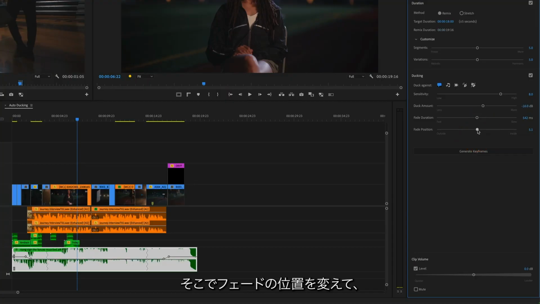bit too early. So I'm going to change the fade position here and regenerate keyframes. There we go. See how it's bringing the keyframes in a little closer to her dialogue. I want it nice and tight. Try that one more time.